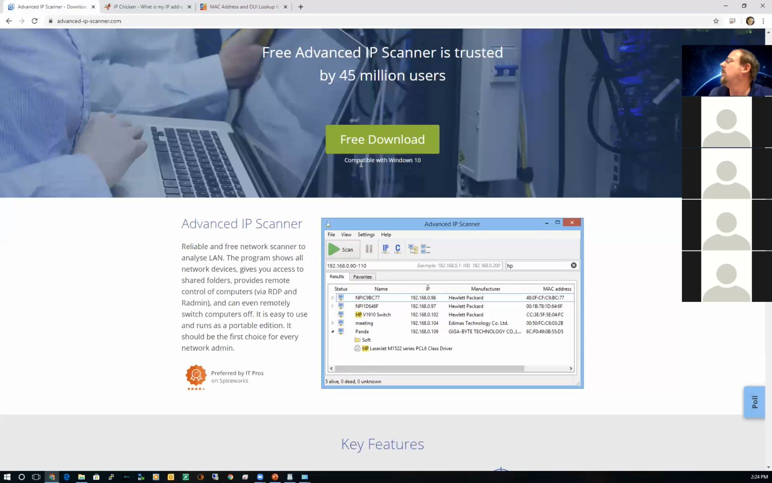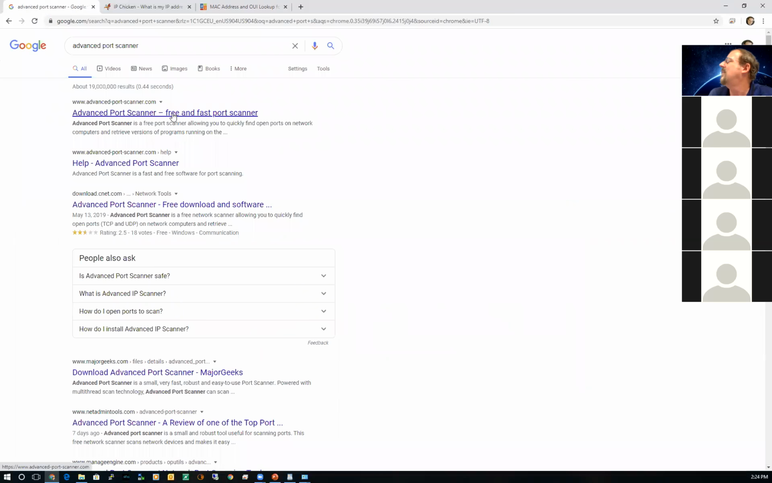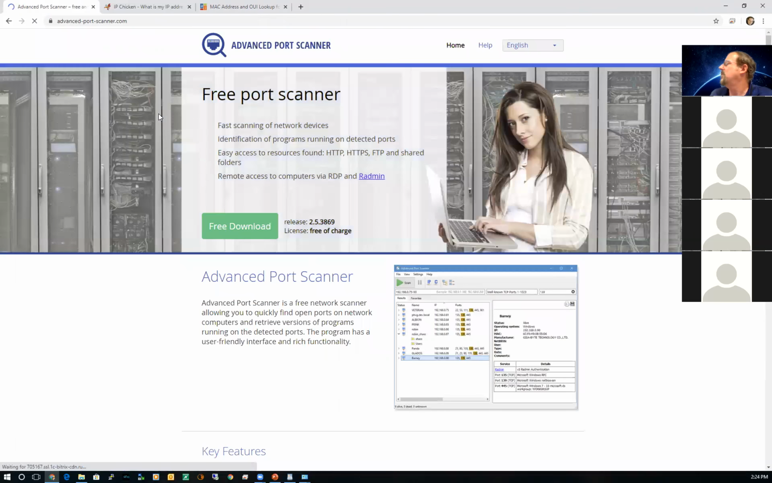Very eye-opening. They also make an advanced port scanner. Advanced port scanner, same company. What a port scanner does is you can also give it a range of IP addresses, or you can give it one specific IP address. In fact, you might want to do this.